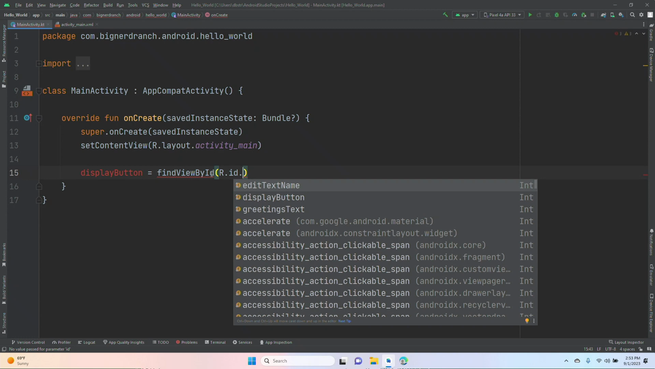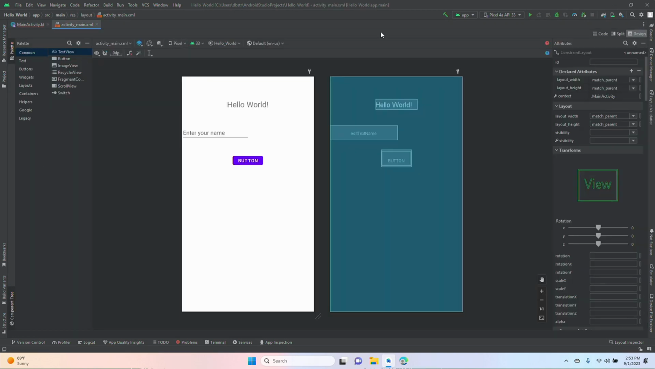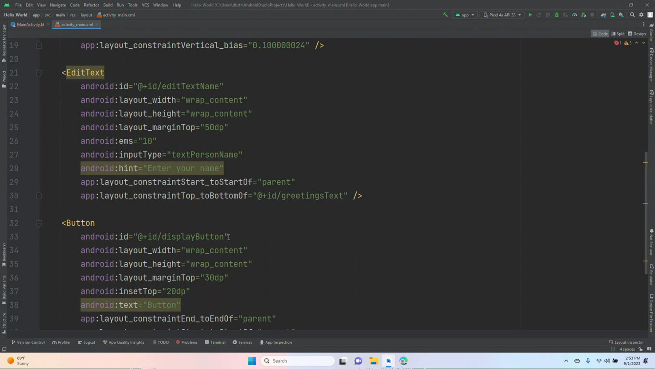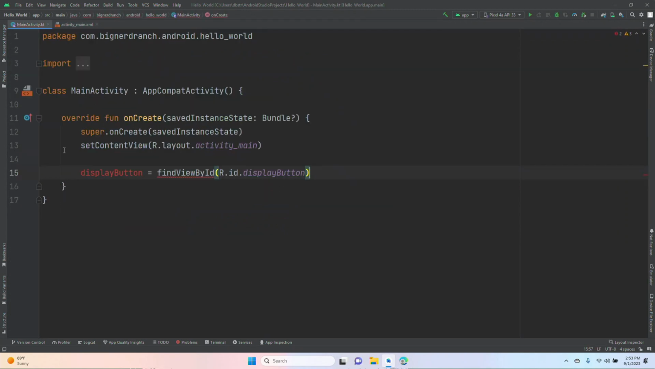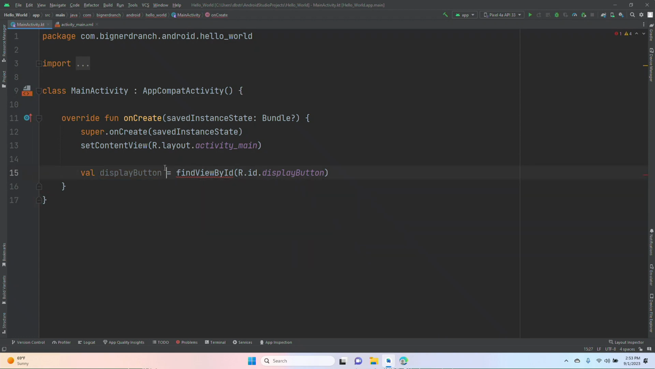All right, so display button, R.id.display button. Over here, this is the variable we're going to refer to it as. Here is the ID. I'll show you that in activity main. Go into code. The ID for the button is display button. All right, we're going back. Okay, so this is an error. If I go val display button, it's still going to be an error because it wants me to declare what type of thing this is, and it's going to be of type Button.